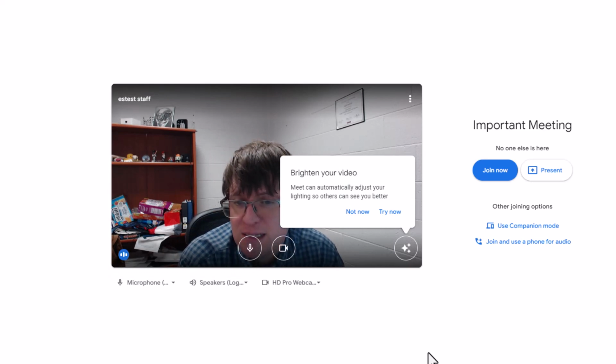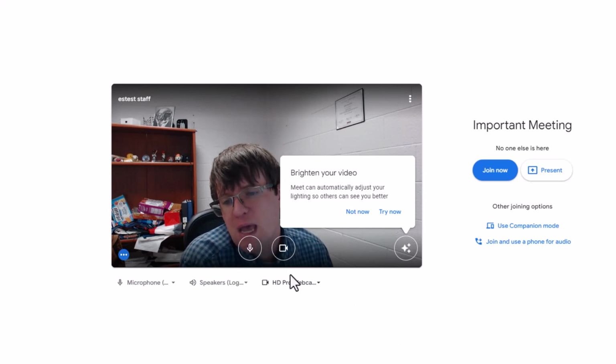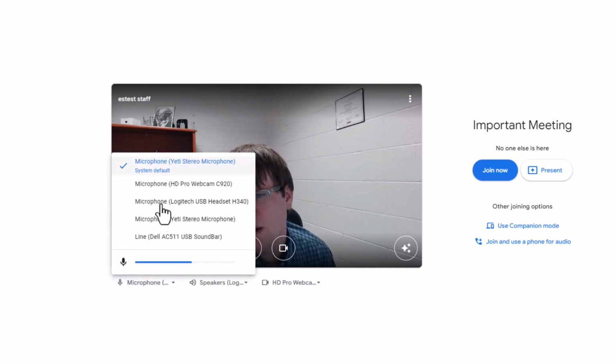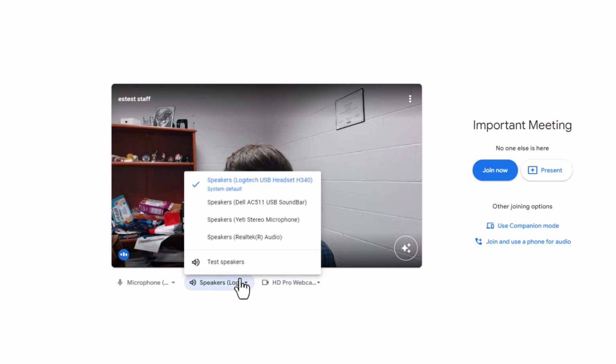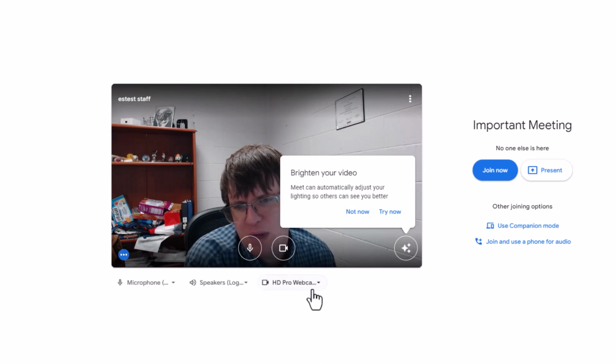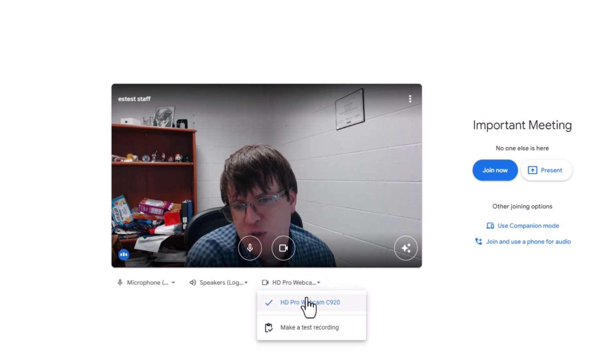That's because it thinks that the soundbar has a microphone even though it doesn't. So you'll need to go in here and just switch that to a microphone that actually exists. You see I have several. Again, you can choose the speakers. I've got a headset or a soundbar. Those are options. And then if you've got multiple cameras, you could choose the camera.